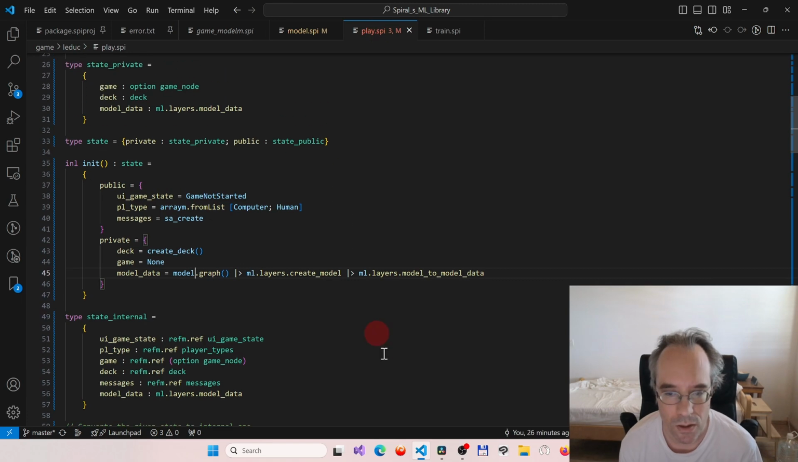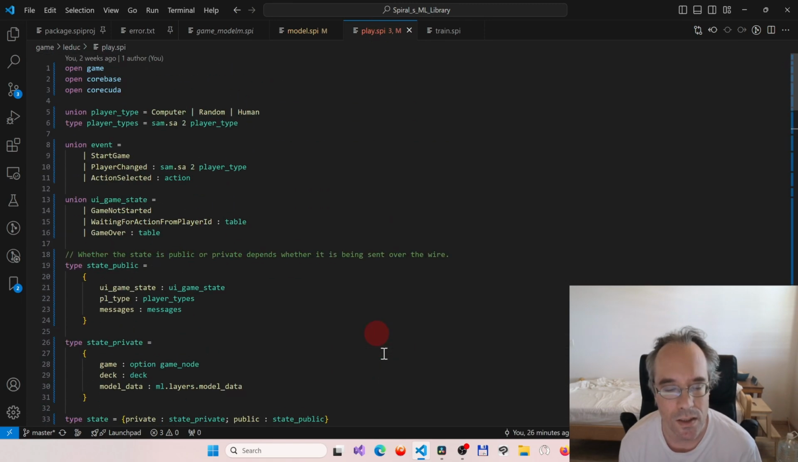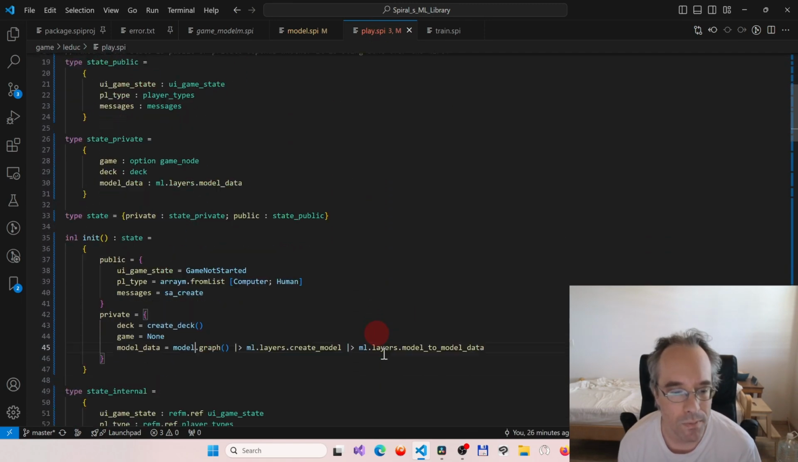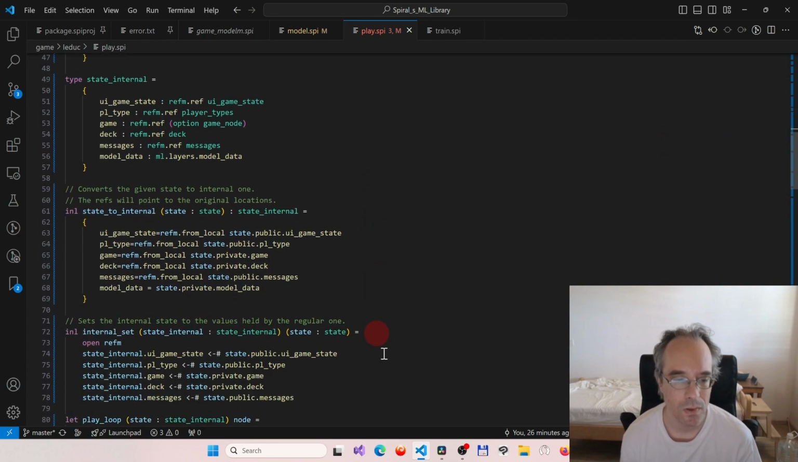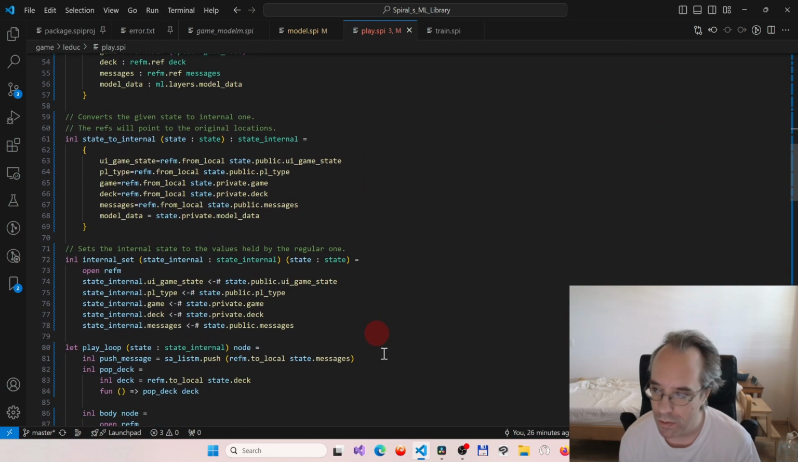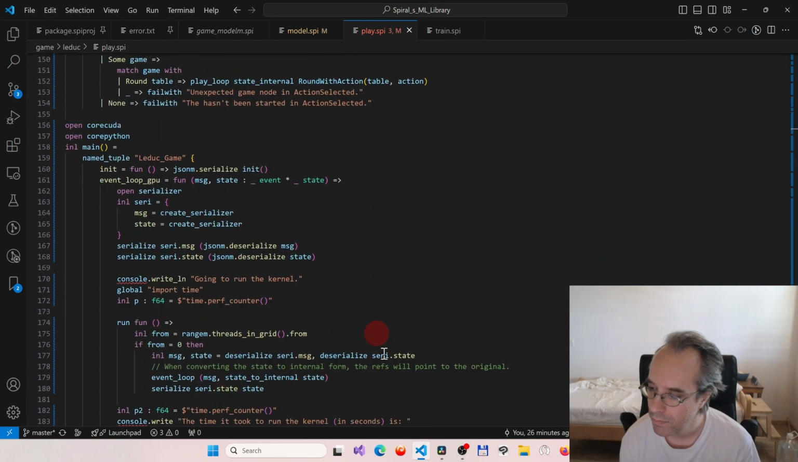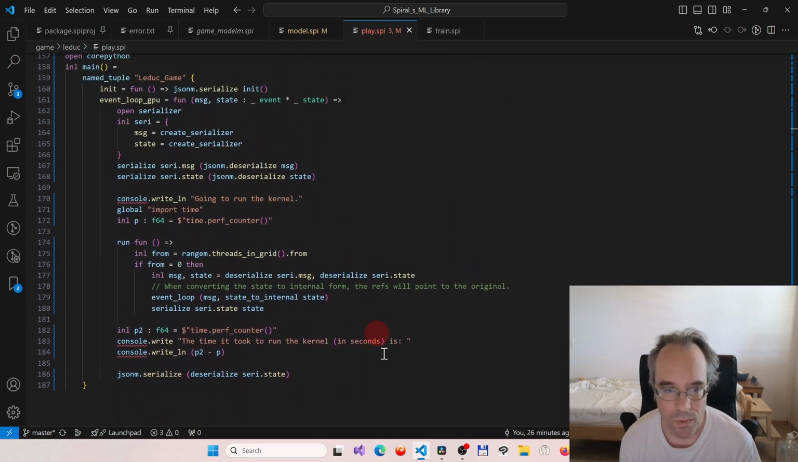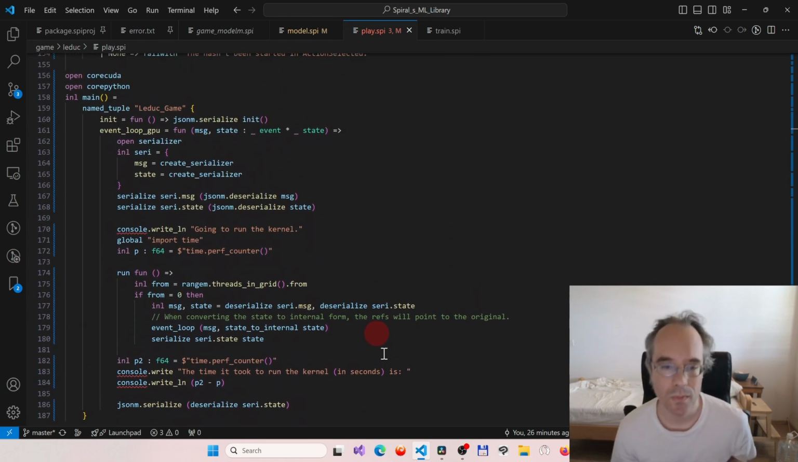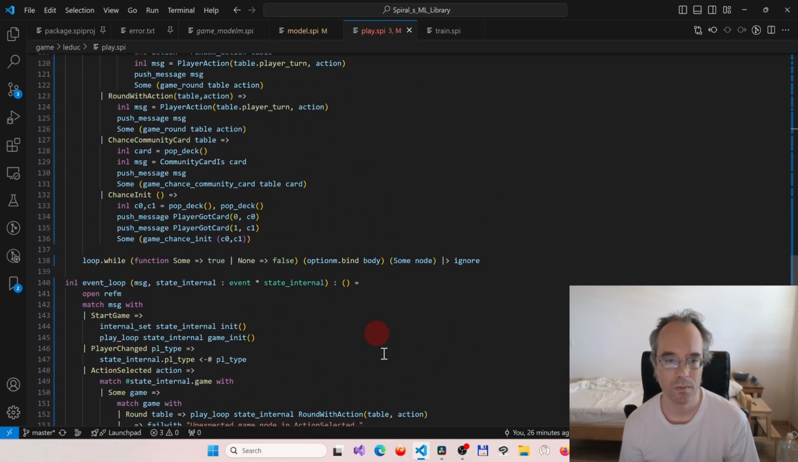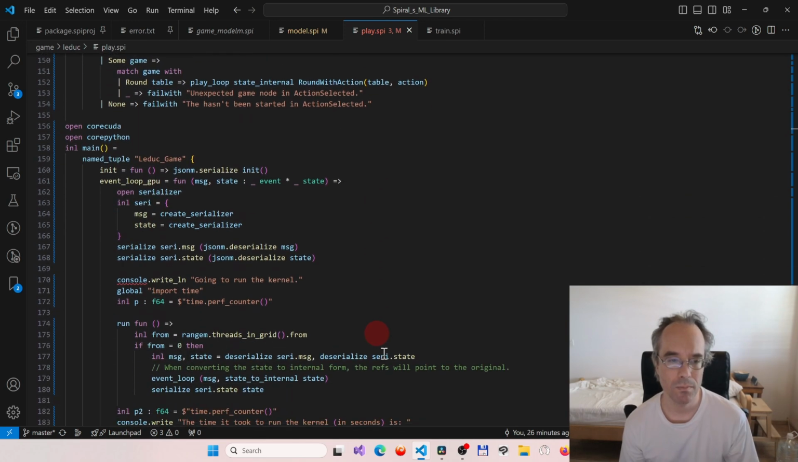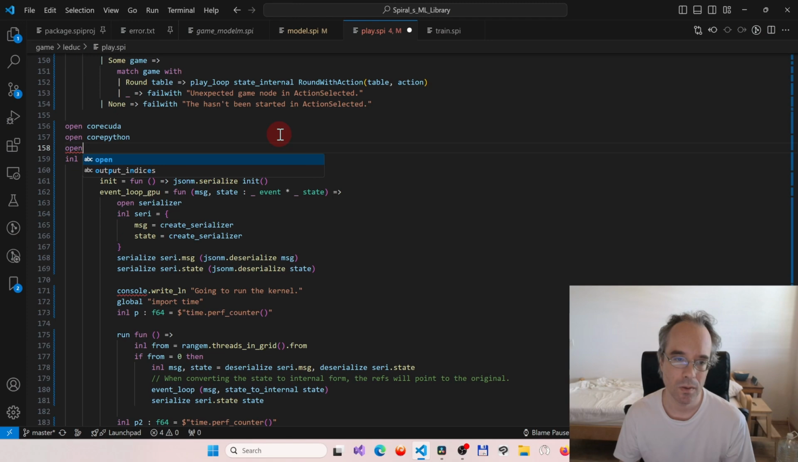Leduc model, Leduc play. Okay, so the next in line is the play module. State to internal. Console, write element. Alright, open core ext.